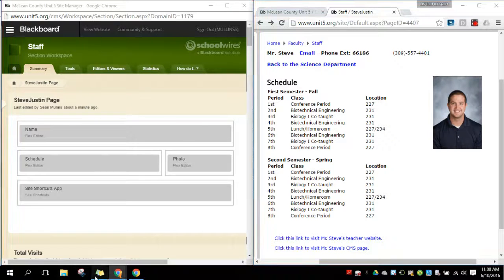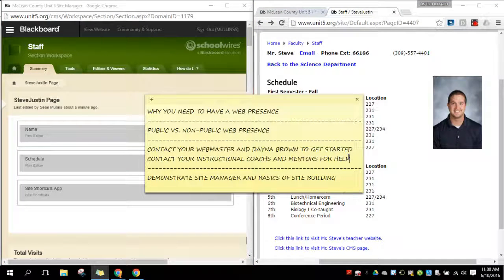Now, any more complicated than that, and we're going to want to get in contact with our webmaster, our mentors, our instructional technology coaches. We can all help you set up more in-depth websites so that you can display exactly what you want to the public.